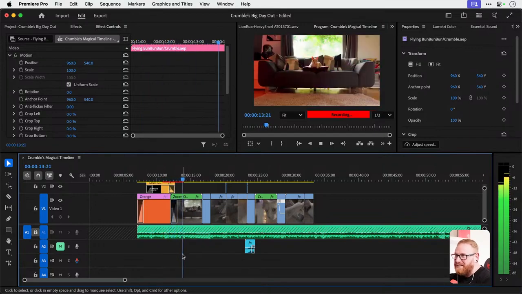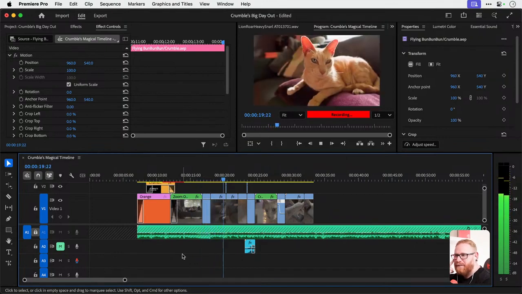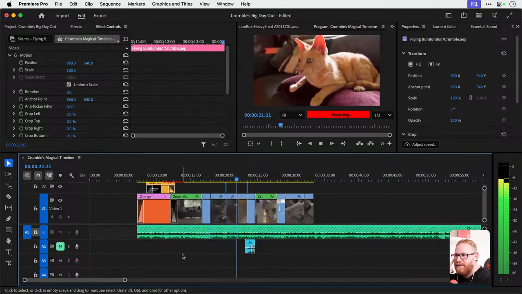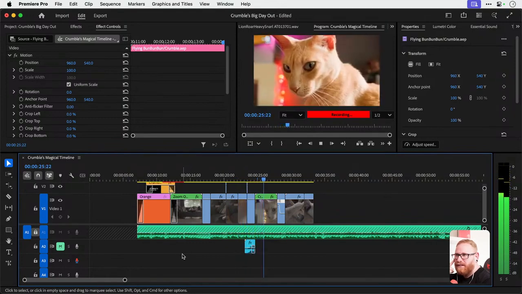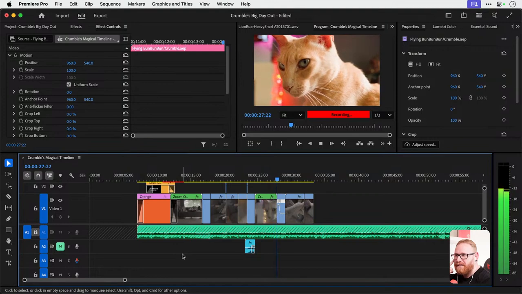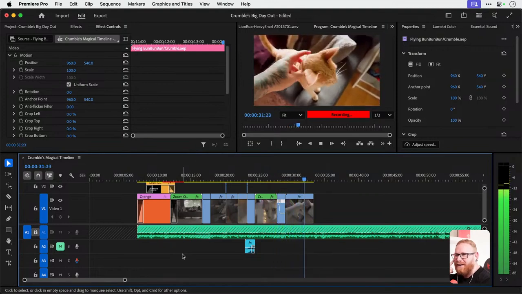Crumble started his day sitting on the sofa, thinking about what to eat. He was majestic. Oh, I'm fantastic. Panning shot. Oh, look at me roar. I'm so great. Ooh, Dad. Oh, this is nice. I love this.